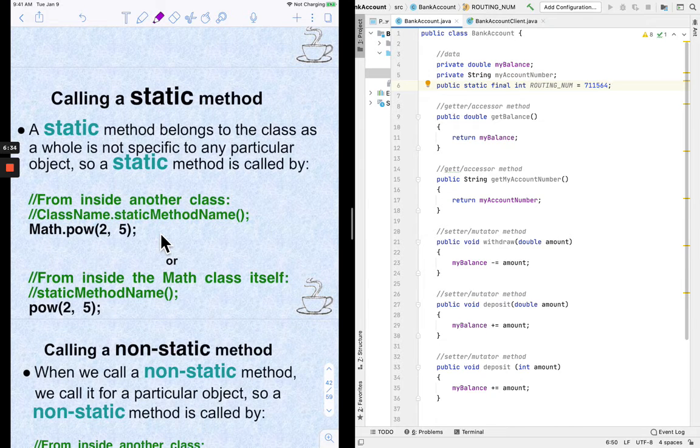All right, so when we call a static method, we have to call it on the class. Here's an example. If we're outside of the class. If we're inside of the class itself, we can just use the method name. And that goes for any of the methods. If I'm inside this bank account class, I can call withdraw or get my account number or deposit at any time without putting an object in front of it. Because once I'm inside the class, it's no big deal. And I wouldn't really use an object name because I'm not going to create an object inside my class.